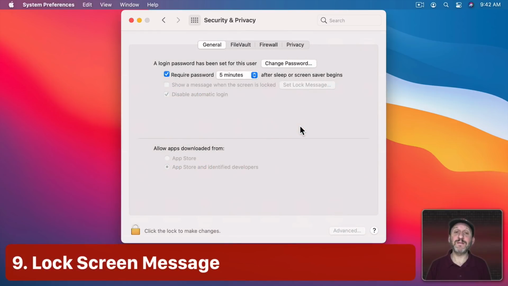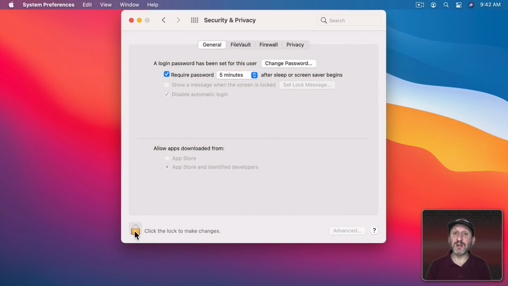Now let's go to Security and Privacy. In there under General you have to unlock to get to these settings.